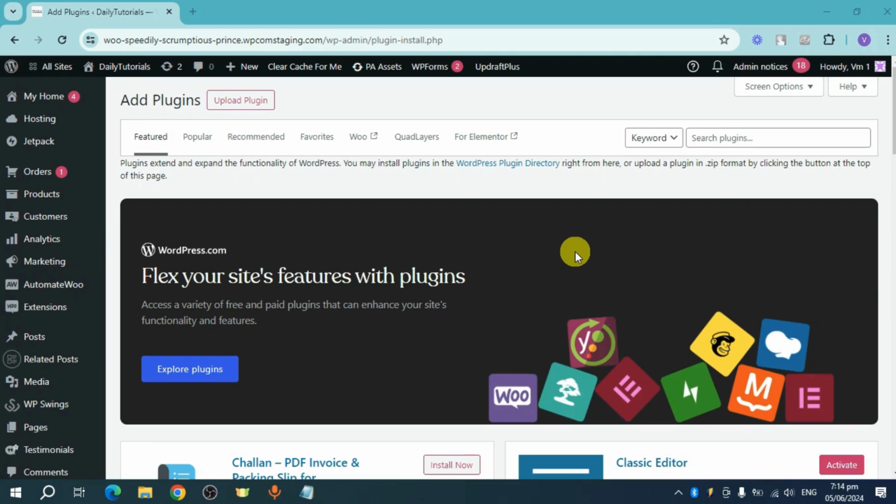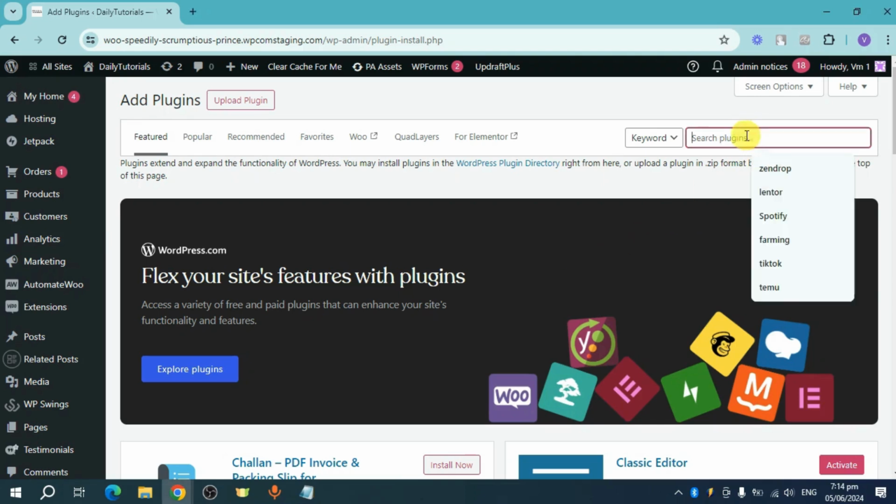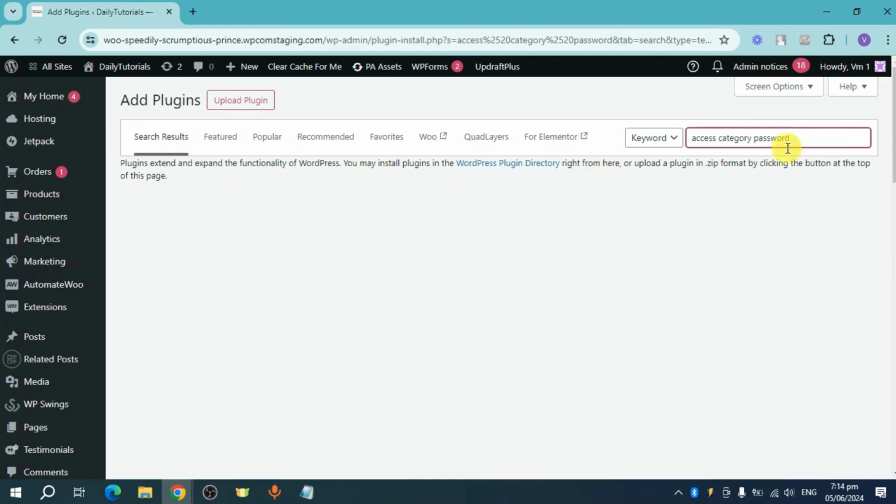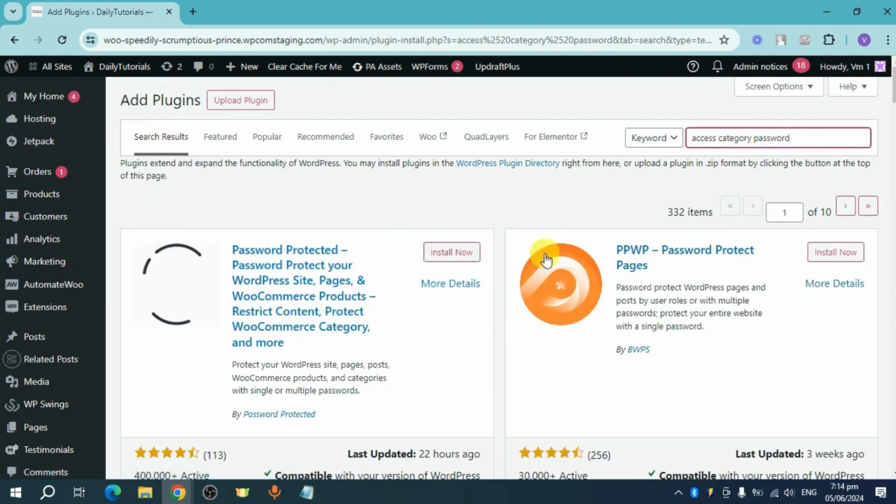Let's get started. In order to do that, we need to click on here and search the plugin. So from there, just head over and search for this plugin, which is called Access Category Password. So I have headed over and searched for it. Now you should be able to see in here some search results related to this case. Now you can also install this one, which is password protected.